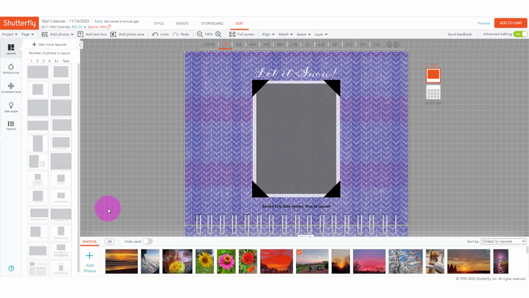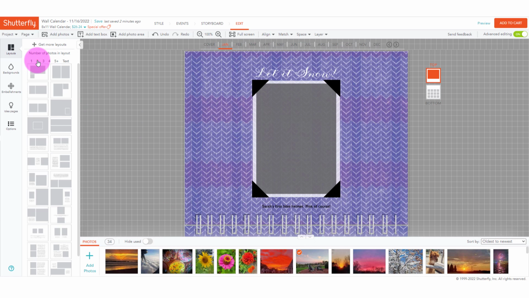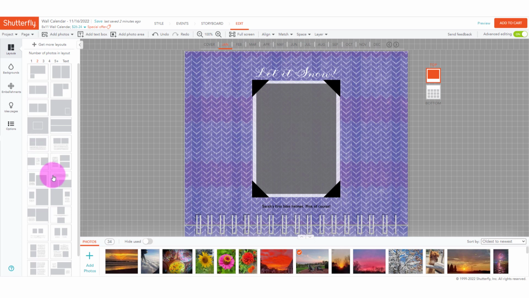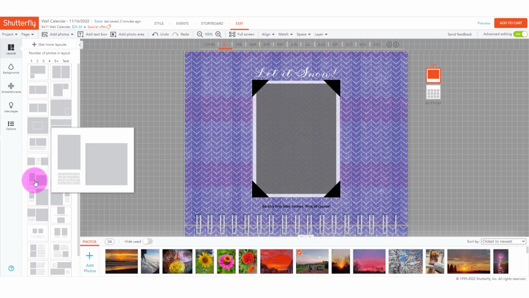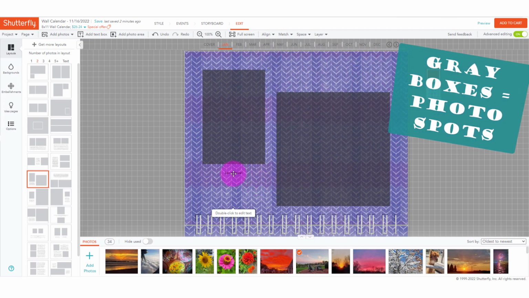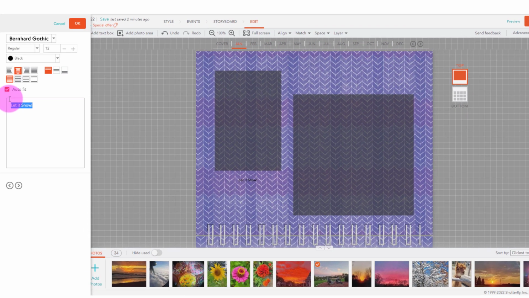I know I have two pictures I want to use, the snow picture and the donut picture. So I'm going to click 2, and I'm going to look to see if there are any here that kind of strike my fancy. I kind of like that. Okay, so let's do this one. I'll click that. And gray spots are always photo spots. Now it changed my text here, so I'm going to change that back.